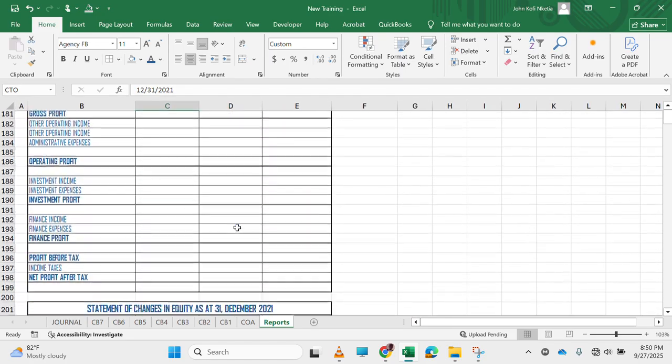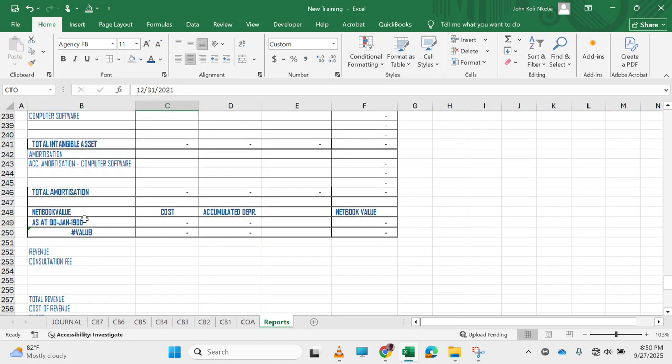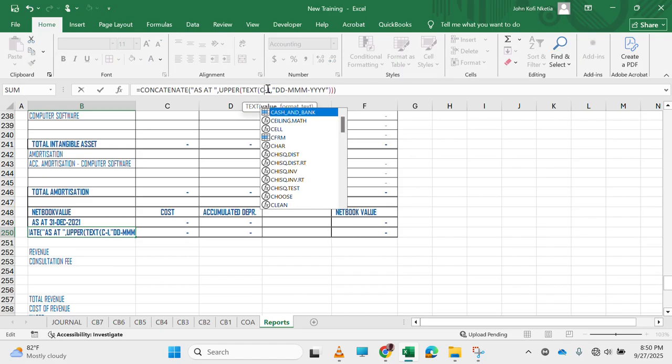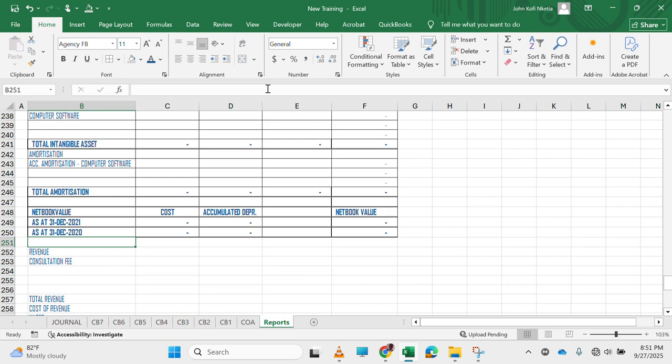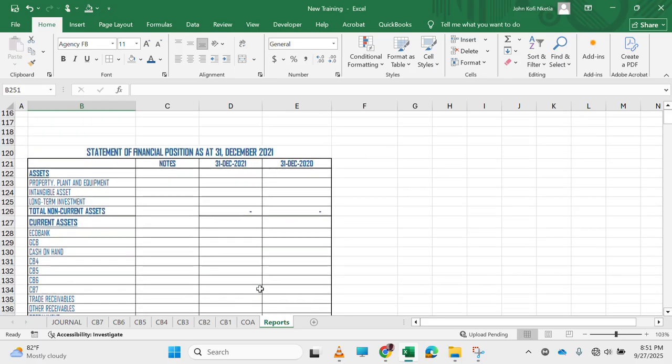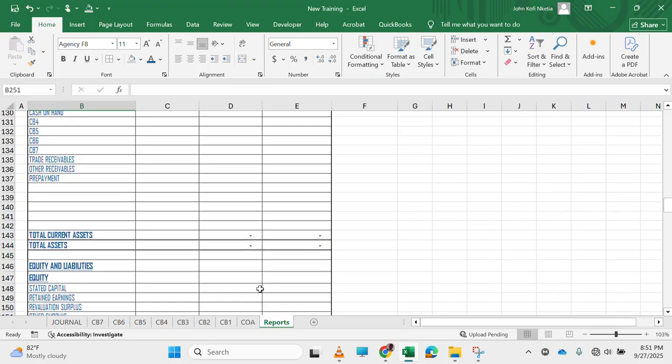So let us go down. We were at the net book value. Now, what is going to change here is the CTO. All right, and here we are going to use the CFRM minus 1. Okay, then we save it. Is it nice? I think the presentation, well, I'm not very good at designing, but I think it is okay.